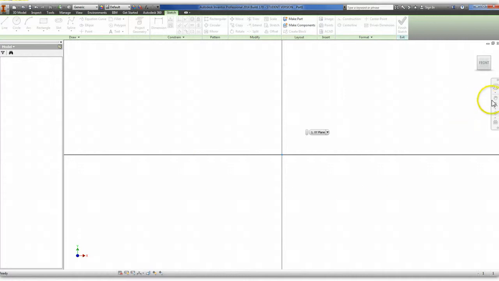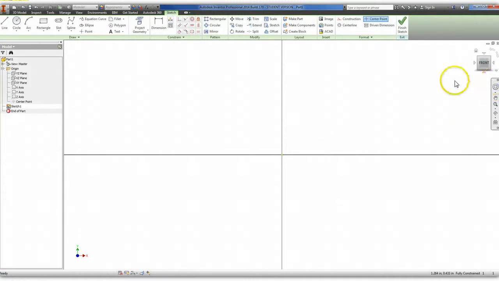Alright, this is the user interface. Let's go over some things over here. This is your wheel, or control wheel.